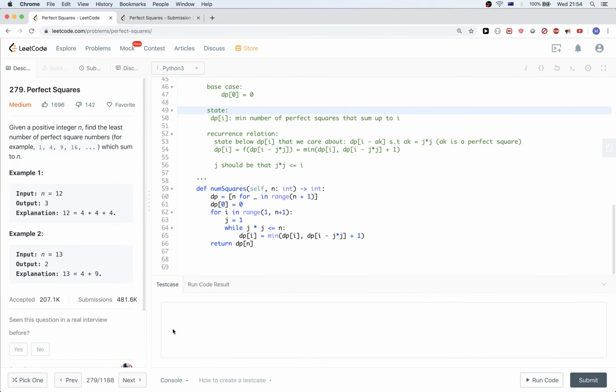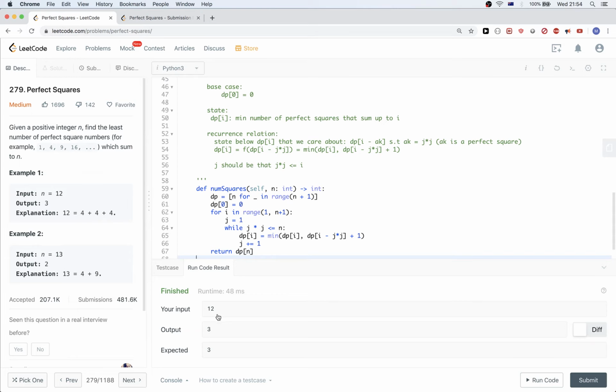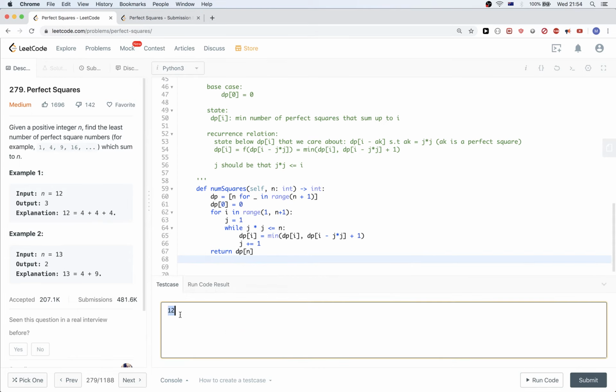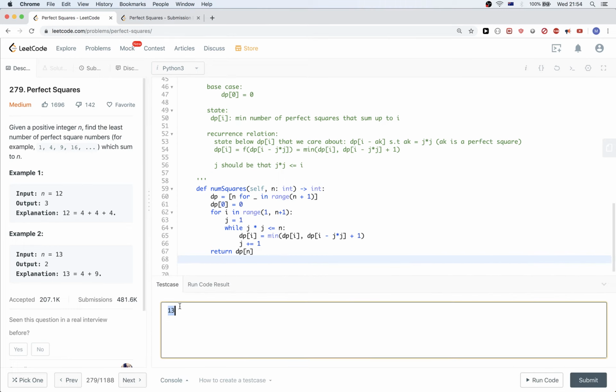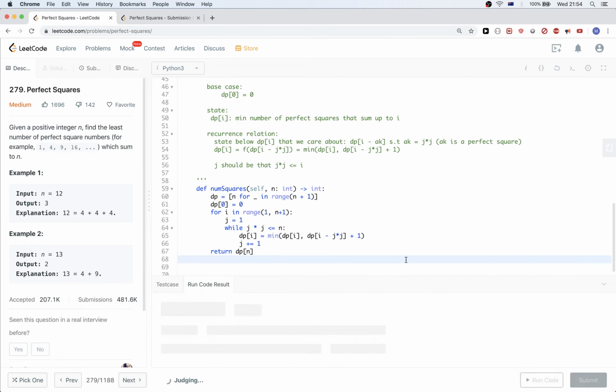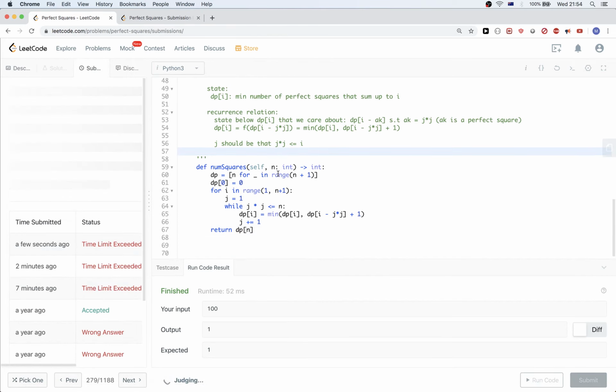Okay, so we have time limit exceeded with 12 even, so that's bad, which means we are doing, yeah, so I forgot to increment the value of j. Yeah, that's bad. Sorry. Okay, so that works for this case. Let's try for 13, for example. Let's try for 100. Oh wow, 100 itself is a perfect square.